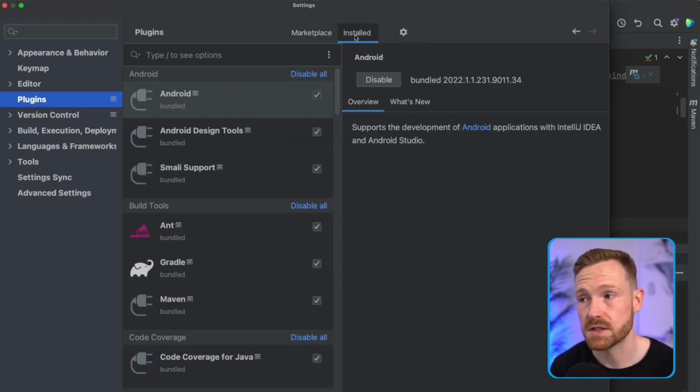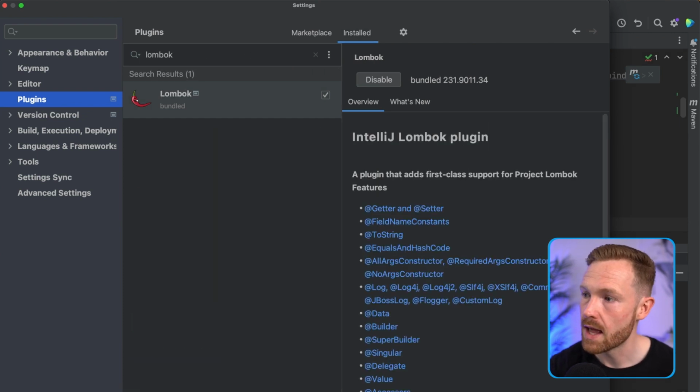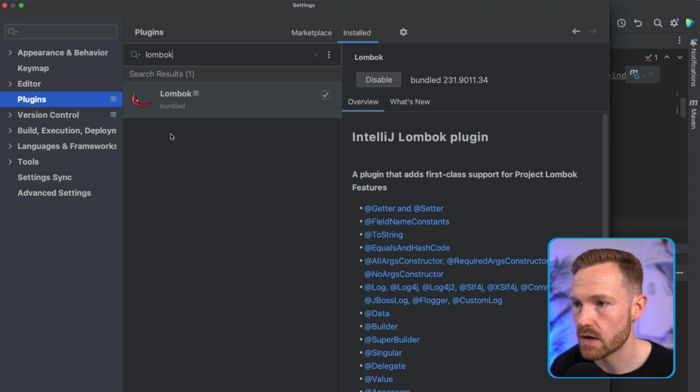I want to see if Lombok is installed. So I'm going to go up and in the search, I'm going to type in Lombok. And we can see that we've got Lombok, it is installed, and it says that it's bundled. So it comes along with the later versions of IntelliJ. This hasn't always been the case.